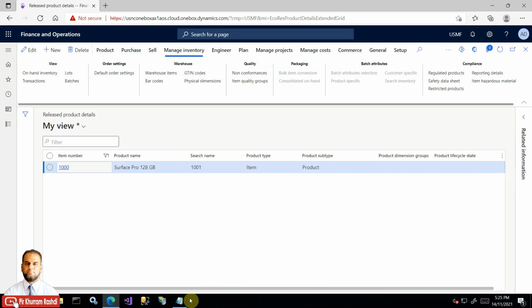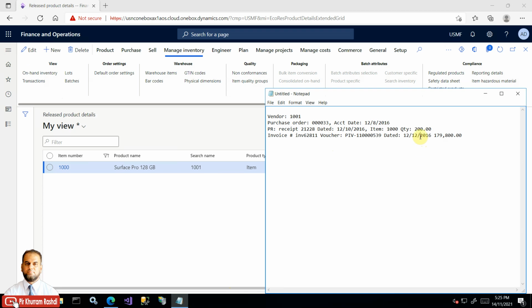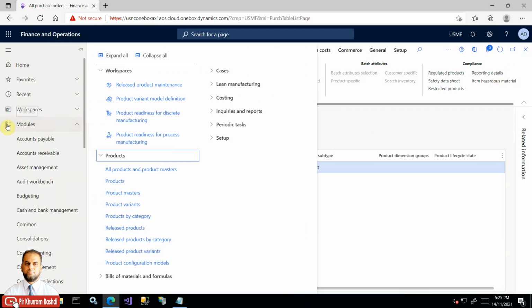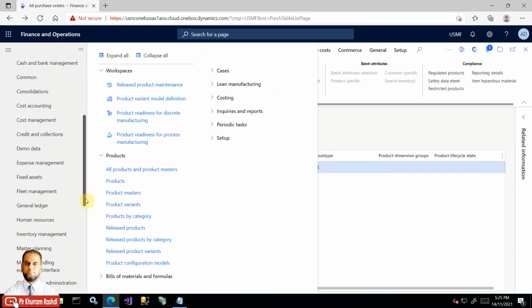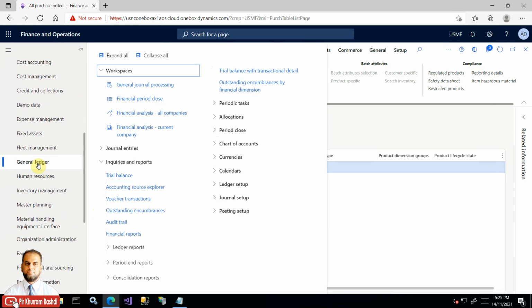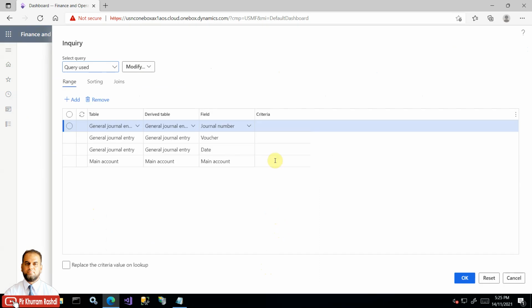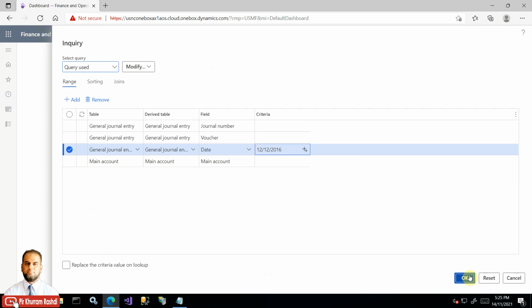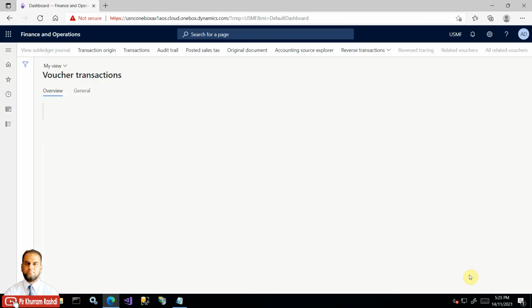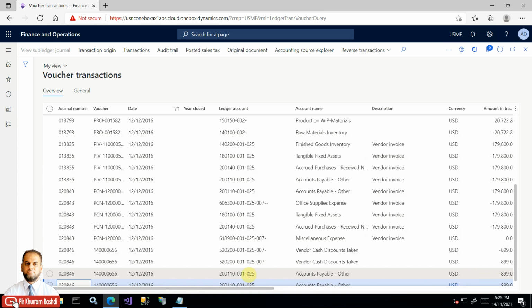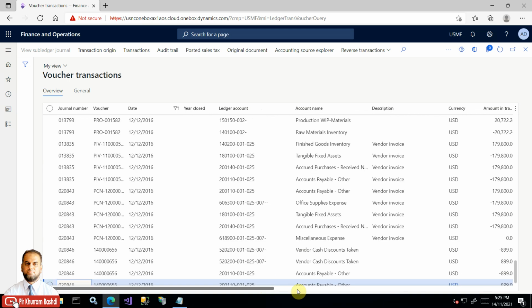And similarly, if you want to see the financial effect being reversed, what we can do is just note down the date here, go to the general ledger, and in the ledger, in the voucher transactions, you can just put the date here, and that will show you the vouchers posted on that date. And if it is a smaller number, you can easily identify.